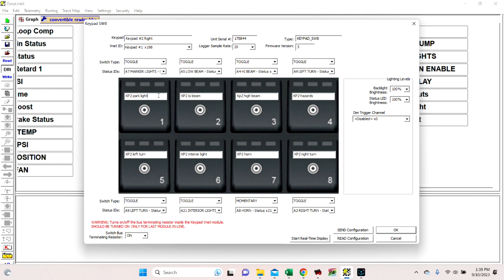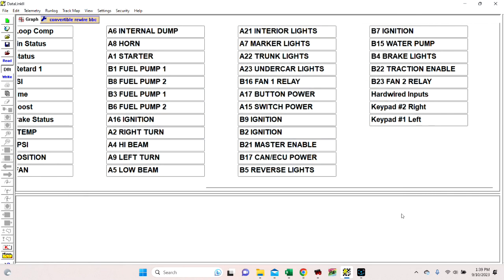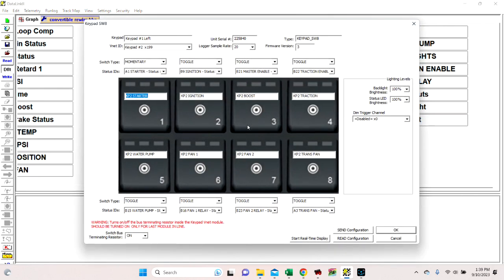What you want to do is name these something so they make sense, because this is what you're going to be finding in your on conditions list. So these are all toggles. Cancel. Let's go over to keypad 1 left hand side. So right here, here's a momentary. The starter is momentary, right? So the starter button is a momentary. So we just change that over to momentary, and the status ID is going to be starter. So if the starter is engaged, we'll have a little light that comes on.